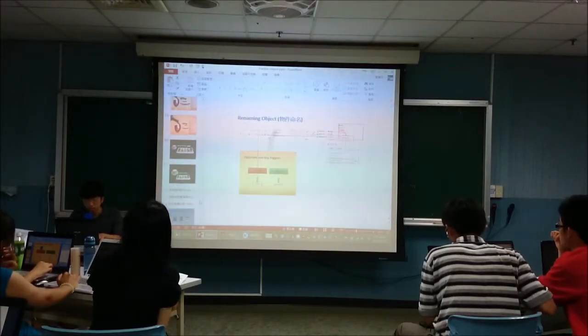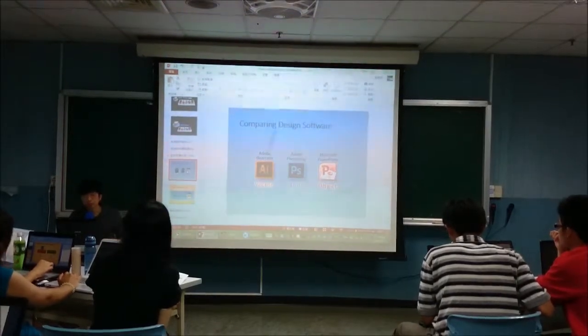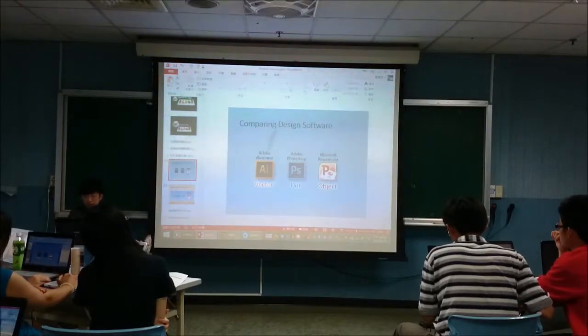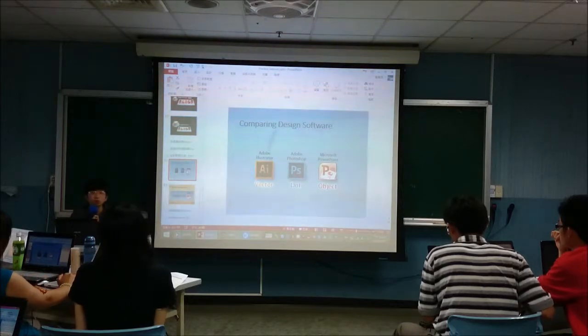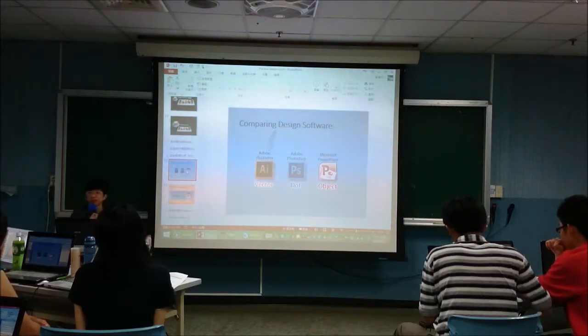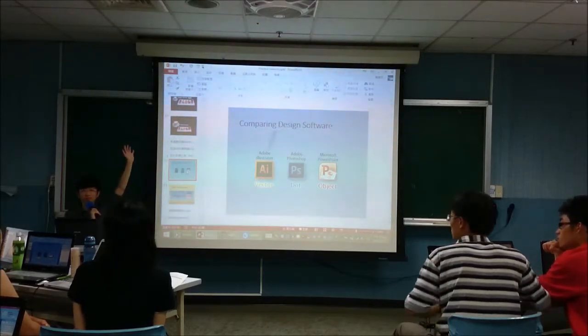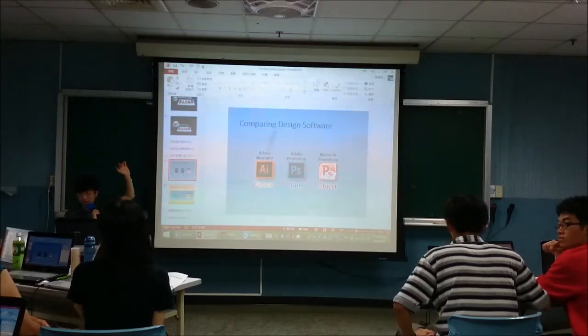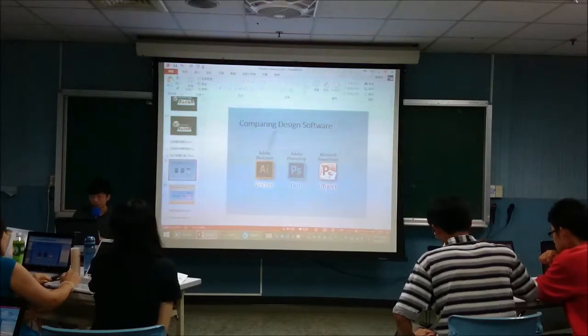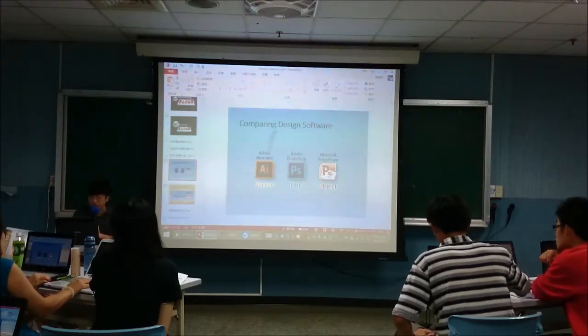Okay, now here we go into comparing different kinds of design software. I believe everyone has heard of Adobe Illustrator and Adobe Photoshop, these two powerful image modifying programs. Am I correct? Yes. Who has used Illustrator or Photoshop before? And now everyone's using PowerPoint, right? So what is the difference among them?